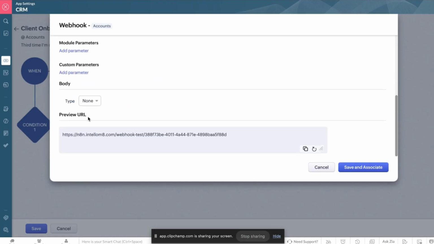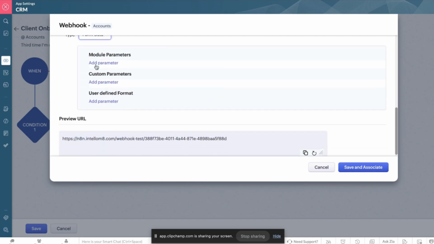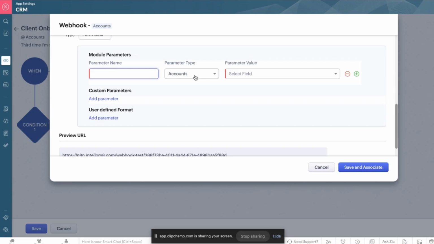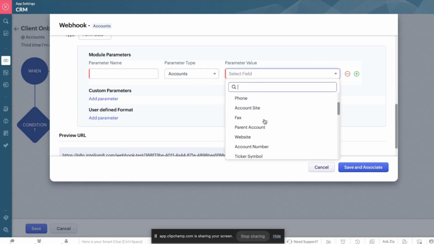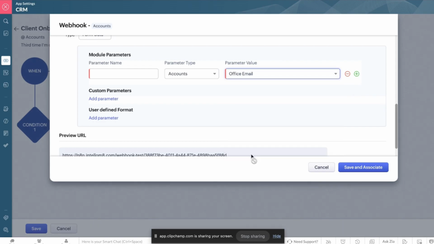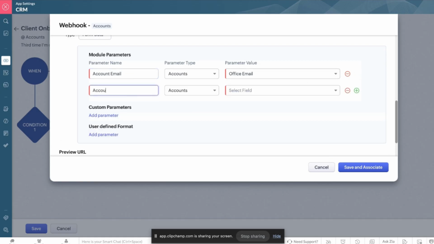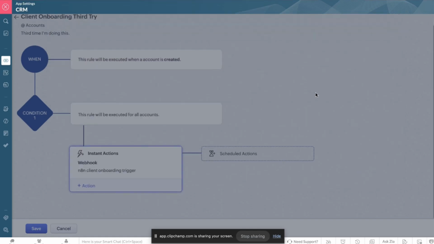And then we're going to try and have a body. I like this form data idea just to try it out, but okay, let's add some module parameters. What field are we looking at? Is there an email now? Please tell me there's an email now. Office email. And the parameter name is account email. And I guess we could also add account ID in case we need it later on. And now we can just save and associate.